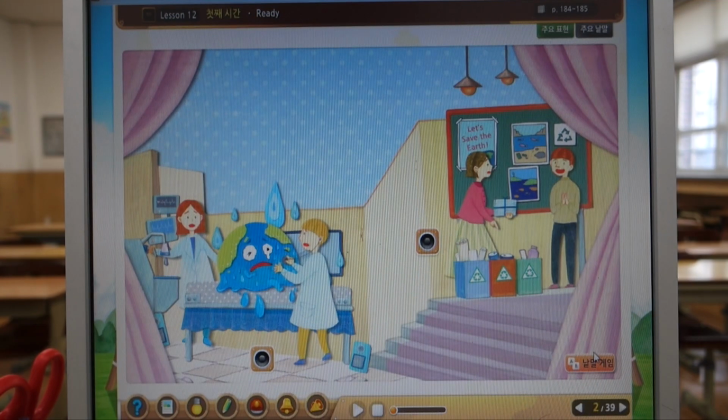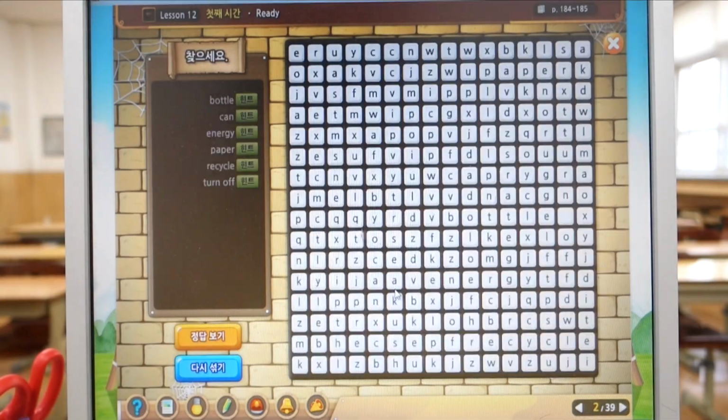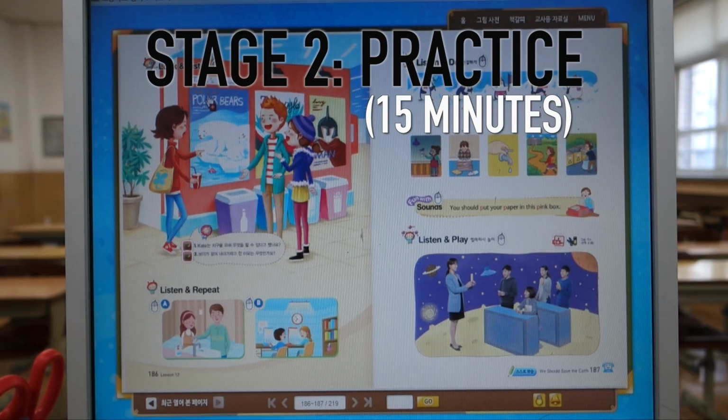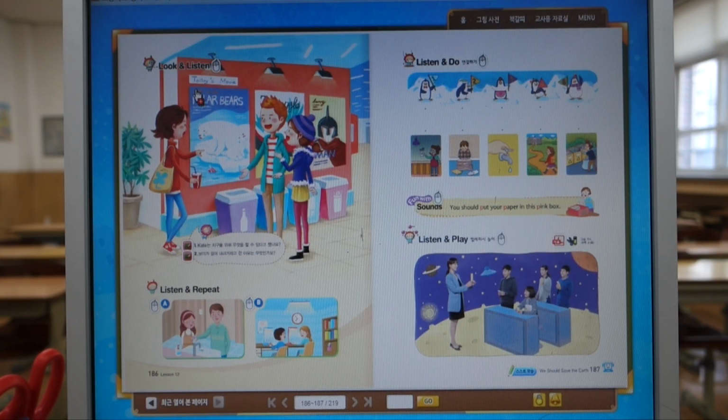Or instead, a lot of my classes really like this word search. So when a student finds a word, they raise their hand, they can come up to the computer while the other students watch and follow along. And moving right along for the practice or development stage, we'll just simply follow along with the textbook, starting with the first section, look and listen.